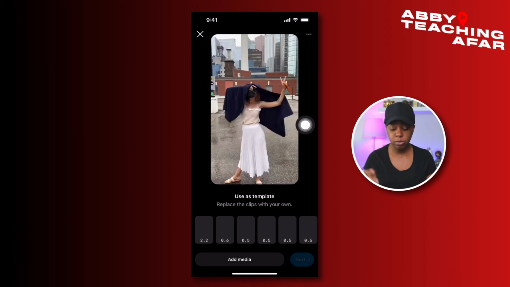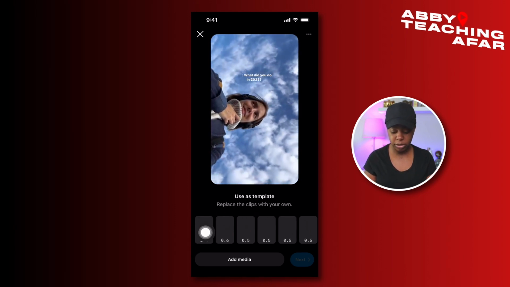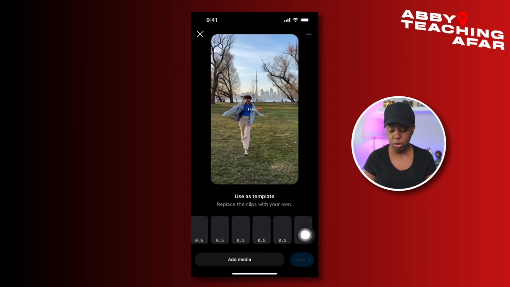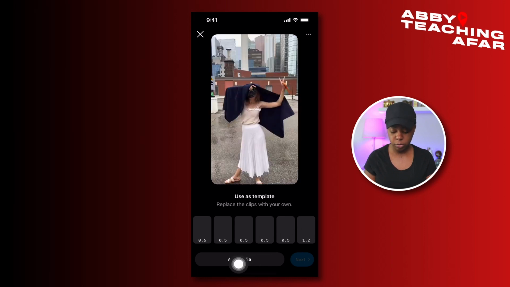Great. So I like this right here. And what we can see is the template is pretty much timed areas. So there'll be a video for 2.2 seconds, 0.6 seconds, 0.5, and so on and so forth. So now all we have to do is add our own media. So we press add media.